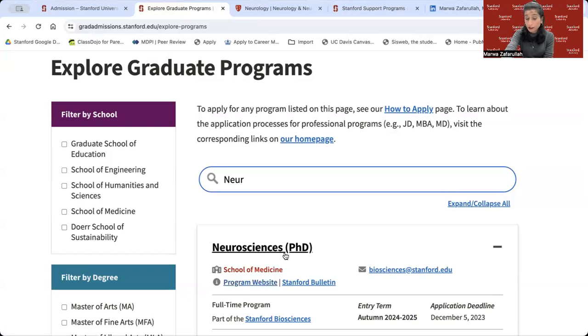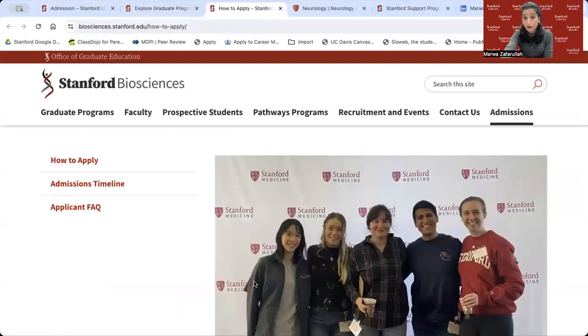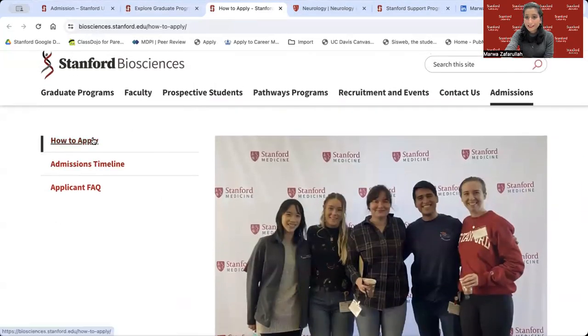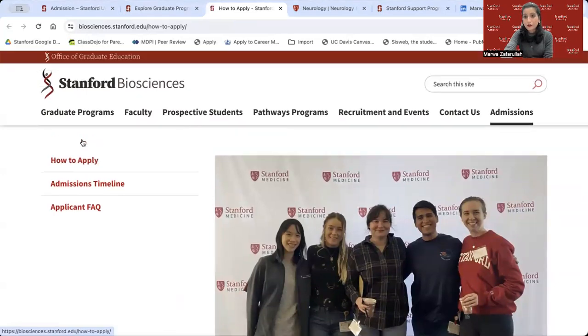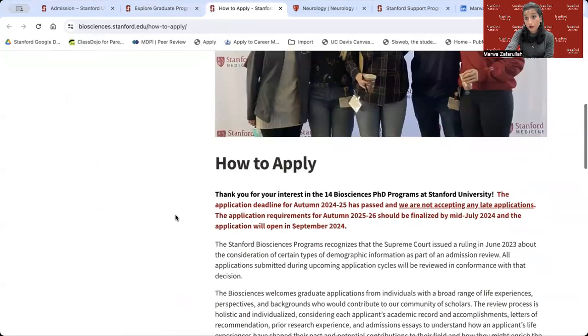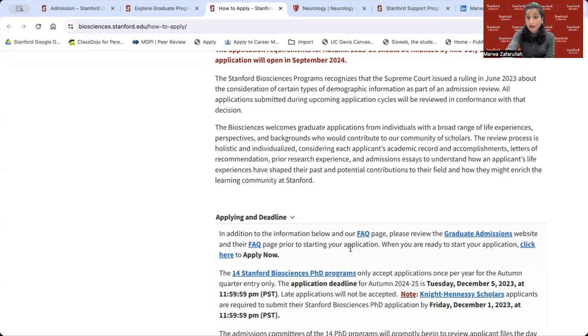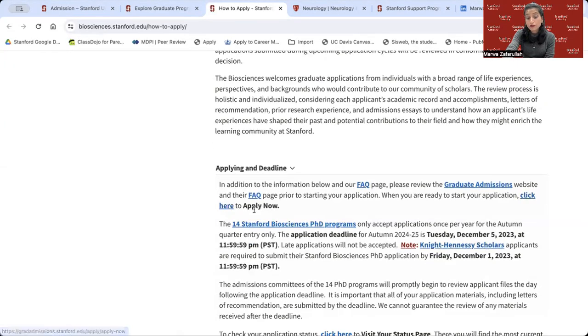One, you can click the neuroscience PhD and then go specifically to the program website over here, as you can see. And then the first tab, how to apply. Just click over here and you have an answer for all of your questions for your neuroscience program. It will tell you the deadlines, that no late applications are being accepted, and if you have any specific questions, you can review the graduate admission website. And if you're interested in applying, you can click here to apply, and it will lead you to the website where you can start filling out your application.